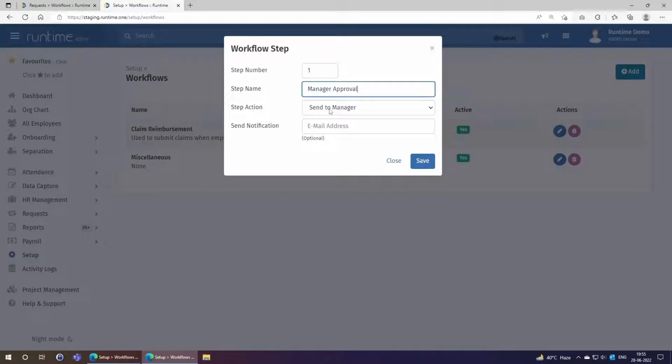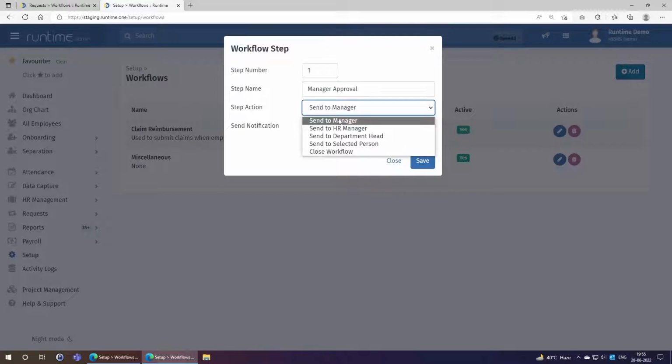So let's see what all options are available here. Send to manager, send to HR manager, send to department head, send to a selected person. So from the entire organization, you can pick any person who is defined as an employee, and then this request will go to that employee. And close workflow means whenever this step arrives, the workflow request will automatically close. So we will define a few steps with these settings.